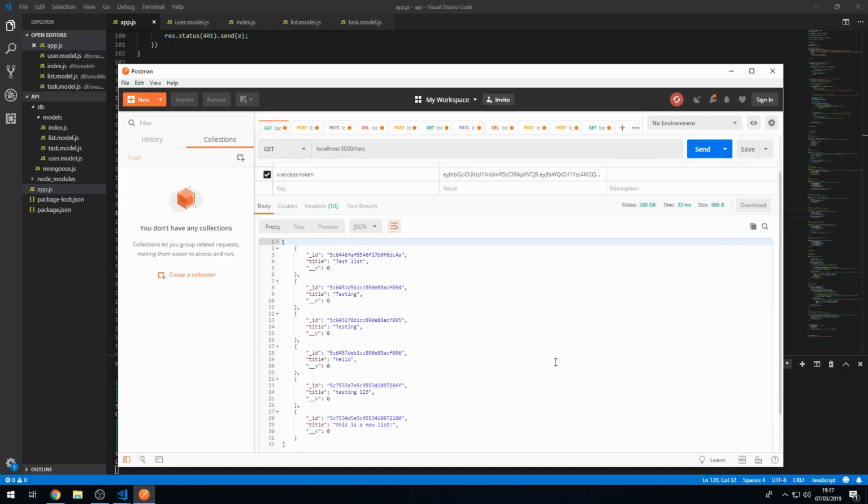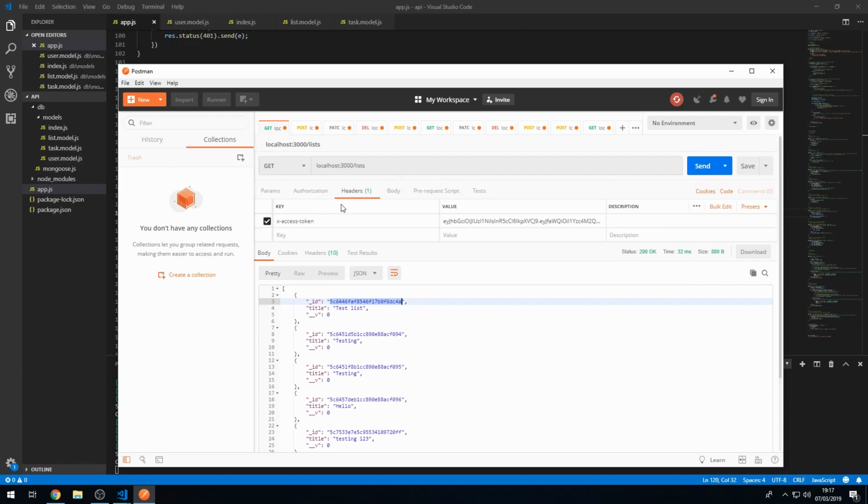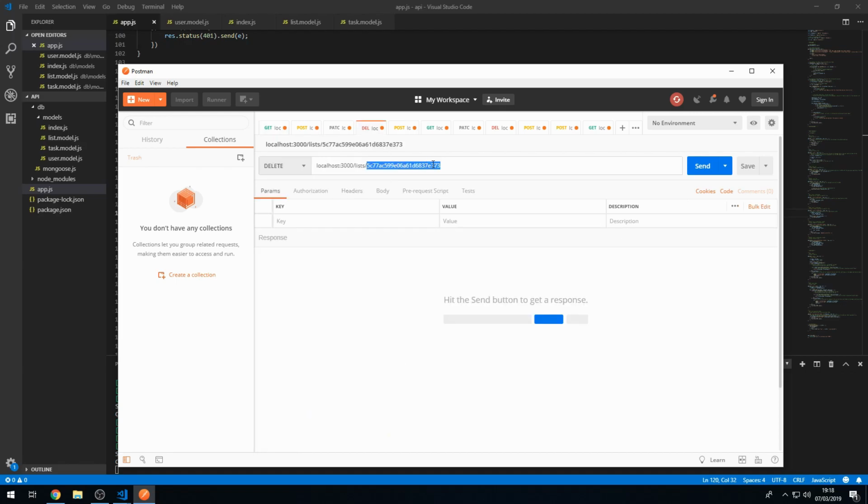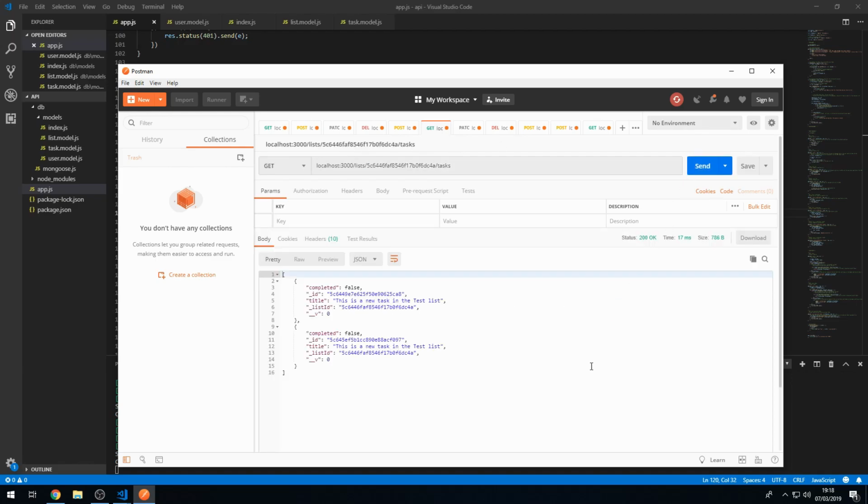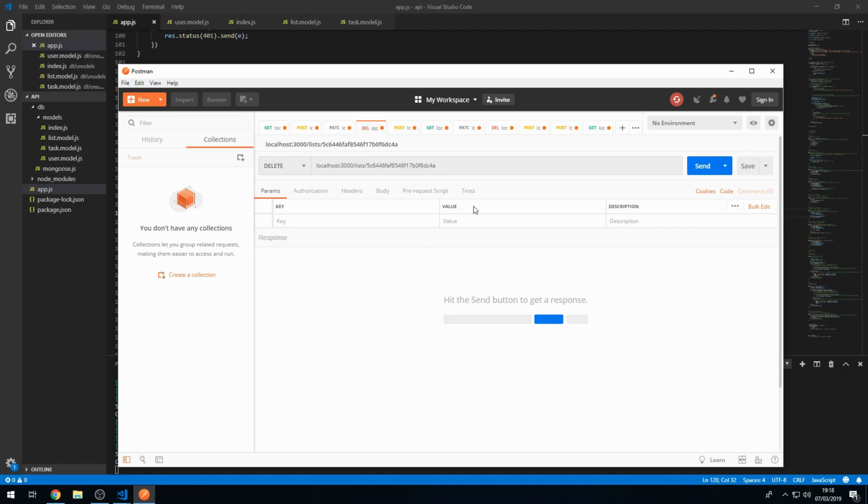So now let's go through and delete these lists. So let's copy this ID here, and let's go to the delete route, and let's paste this here. One thing I want to do before I send this request is go to the get request to get the tasks and get these tasks so that we can see whether they are still here after I have sent the delete request for the delete list. So let's try that now.